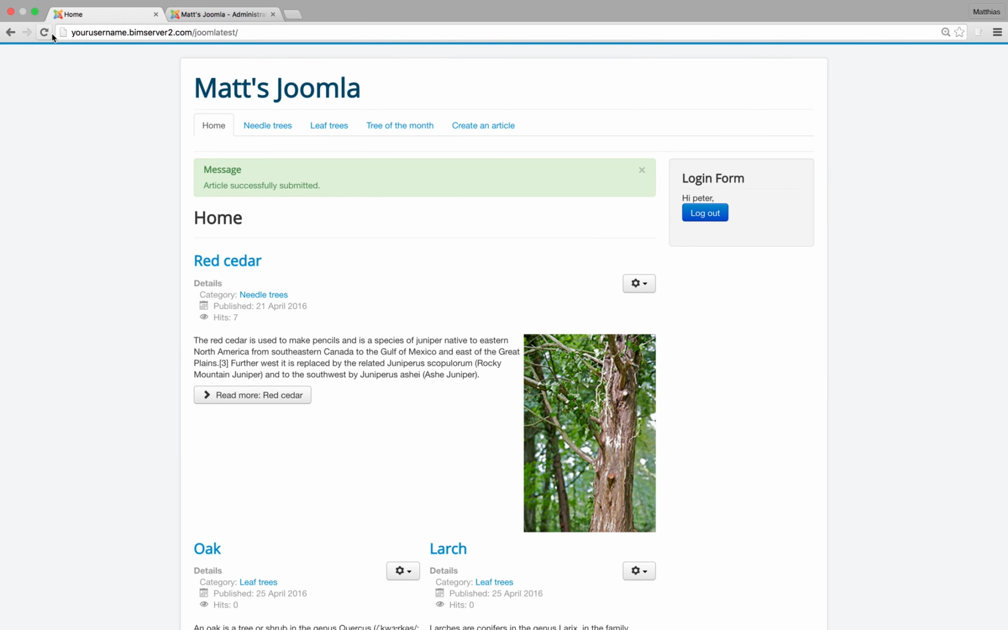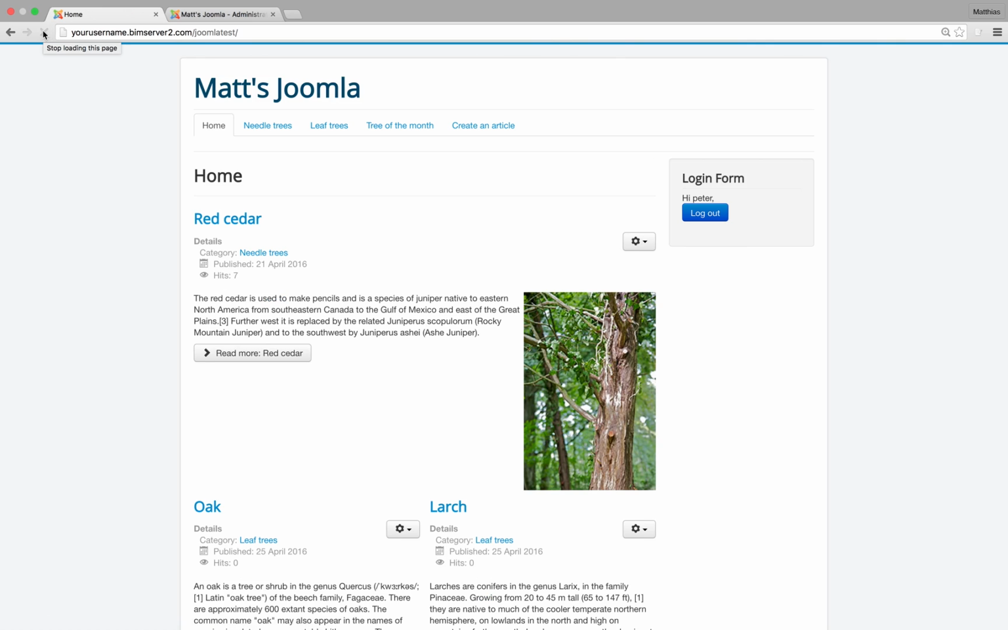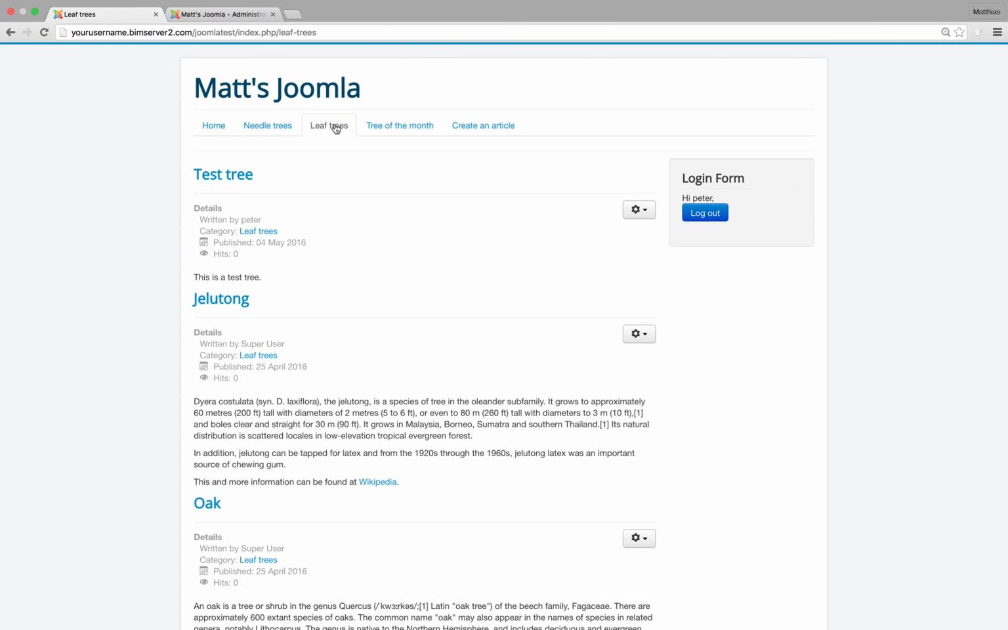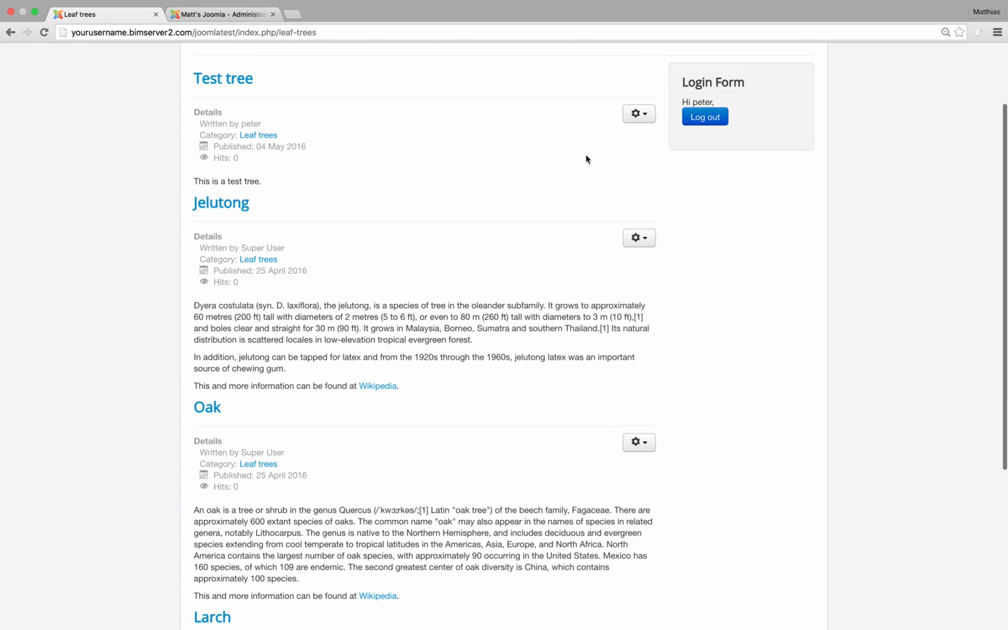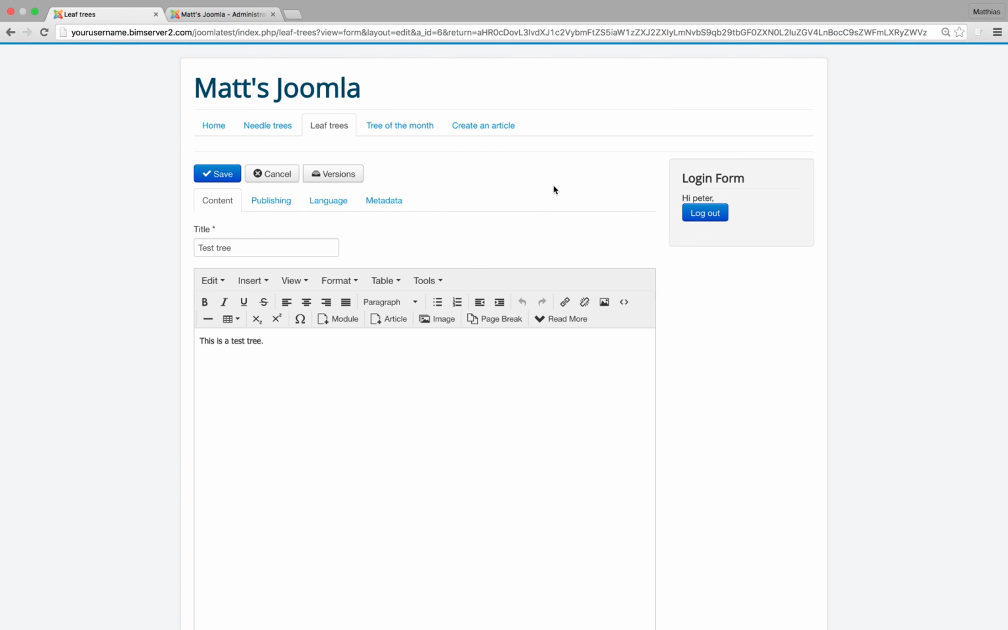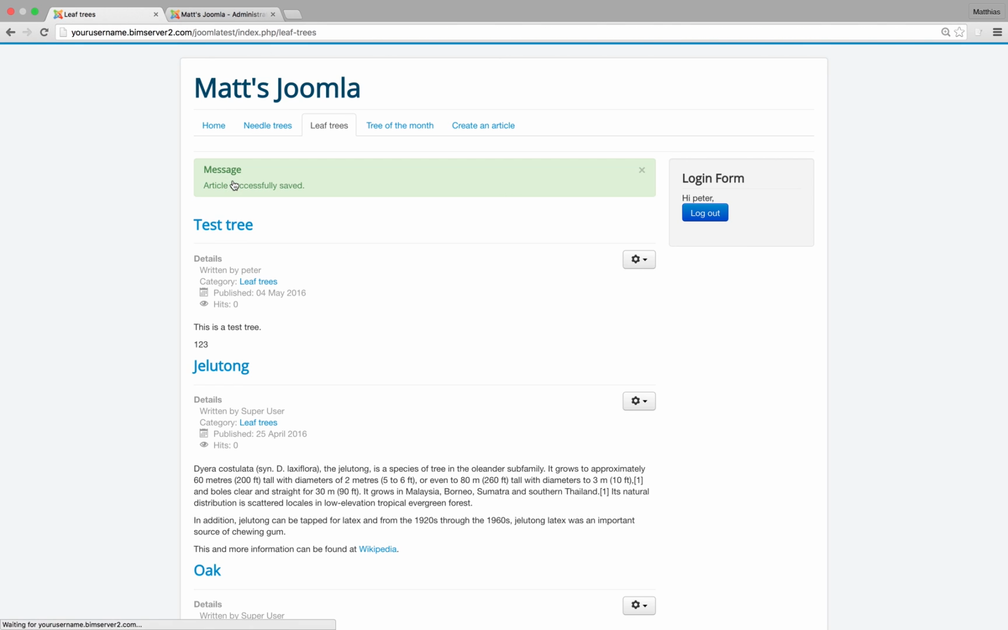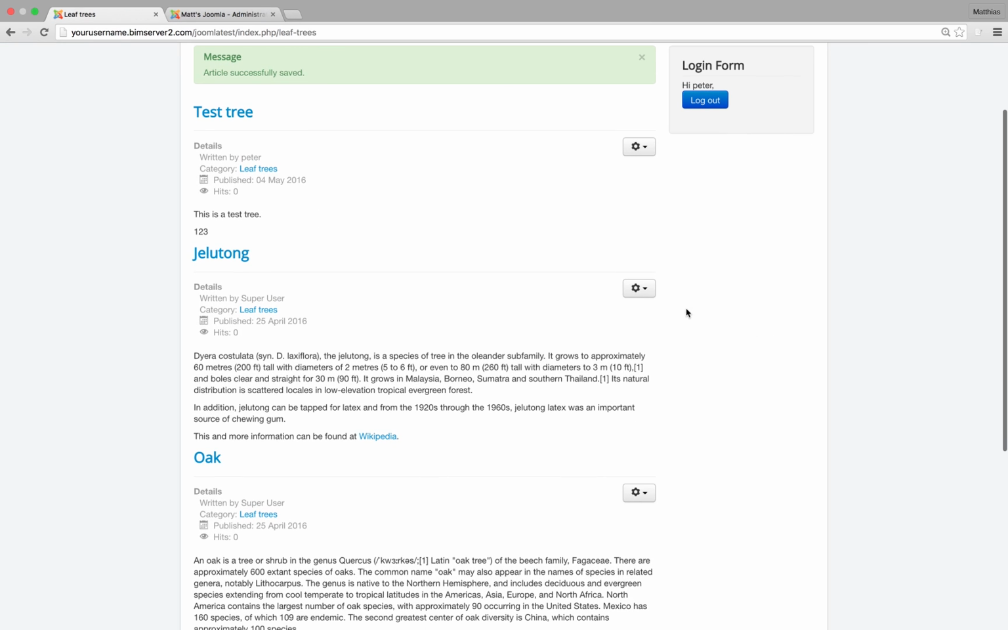So let's refresh. So I'm logged in as Peter. I look at all the leaf trees. Here's the test 3. And Peter can edit the test 3 article, because authors have this permission to edit their own articles. But Peter shouldn't be able to edit any of the other articles that he hasn't done himself. But he can edit the articles he has done himself.